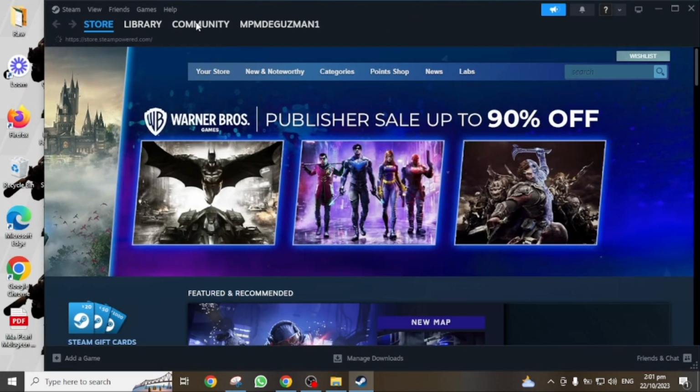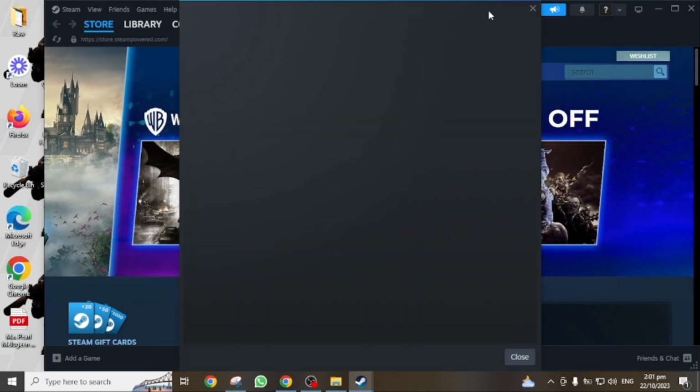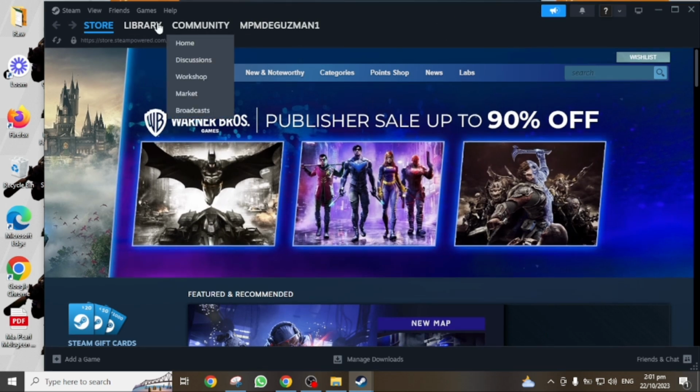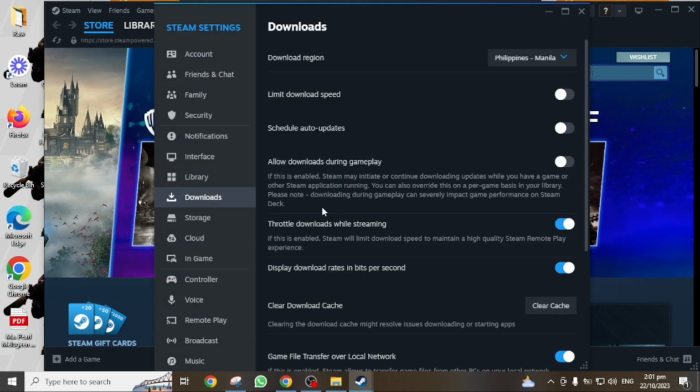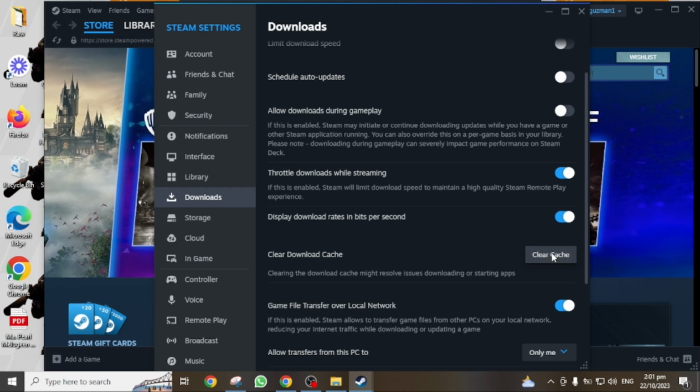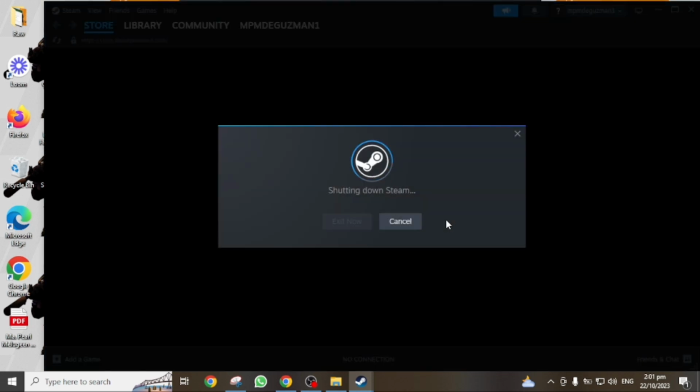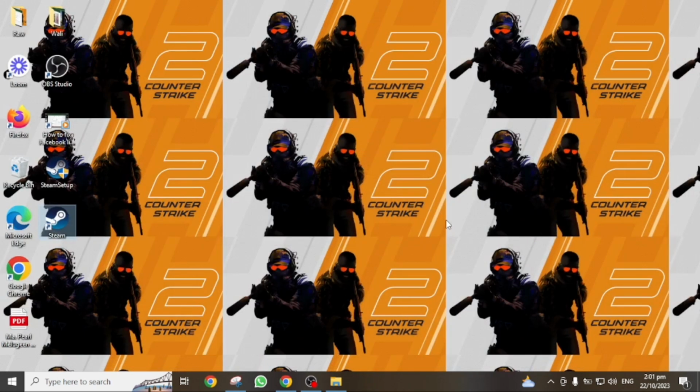There we have it. So for us to clear Steam's cache, from the home page of Steam, upper left hand side, click on Steam and then settings, then look for downloads, then click on clear cache, then just hit confirm. Again, like what I've mentioned earlier, you will be needing to restart your PC before logging in again and trying the game. Now, if that first solution did not work, let's go to the second one.